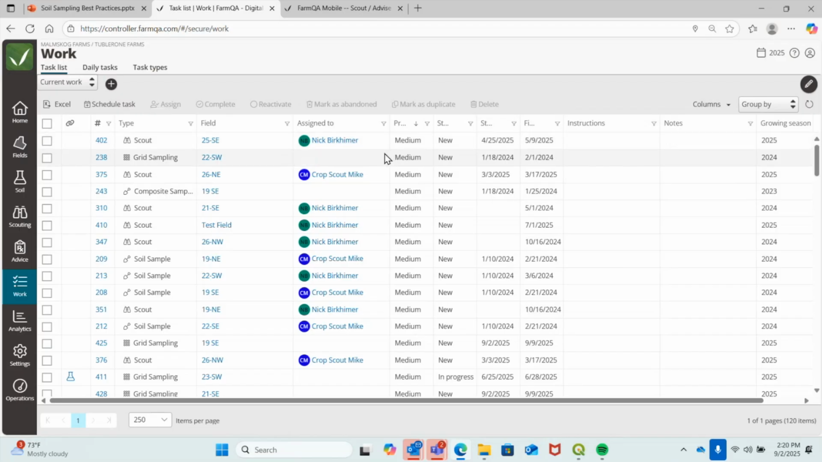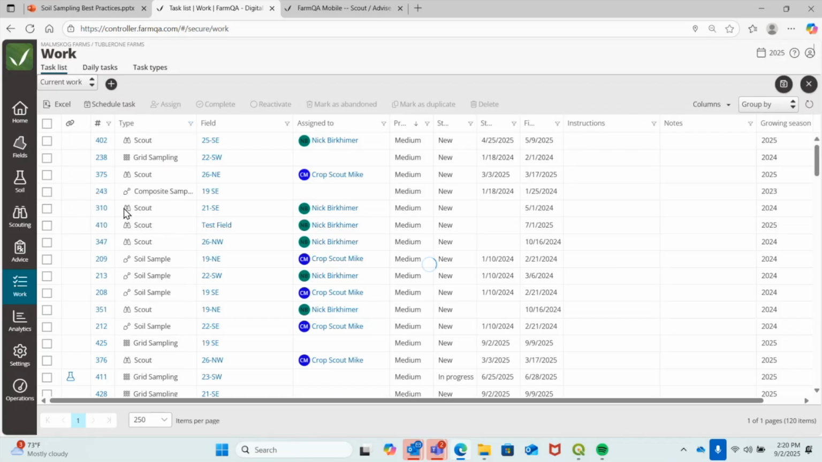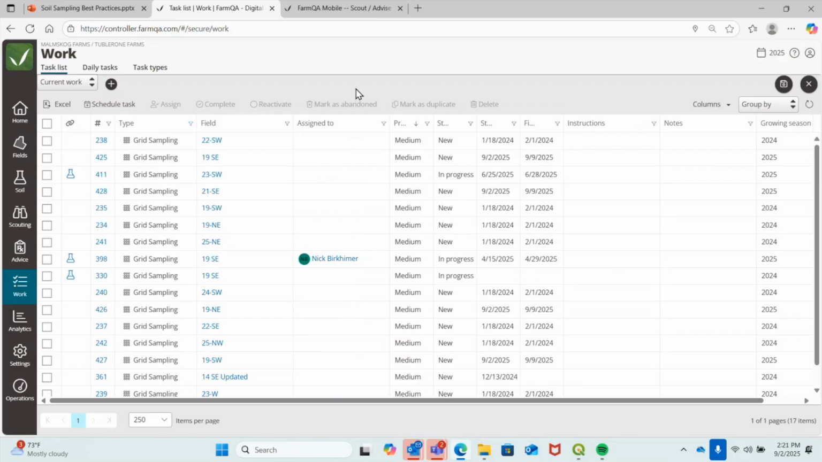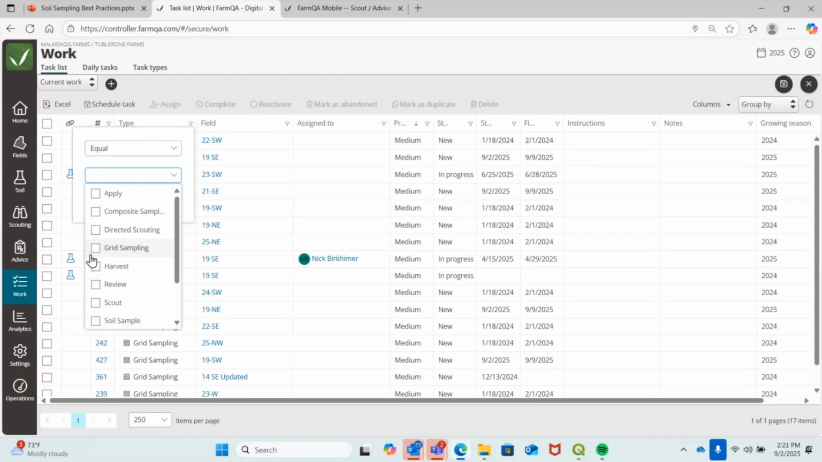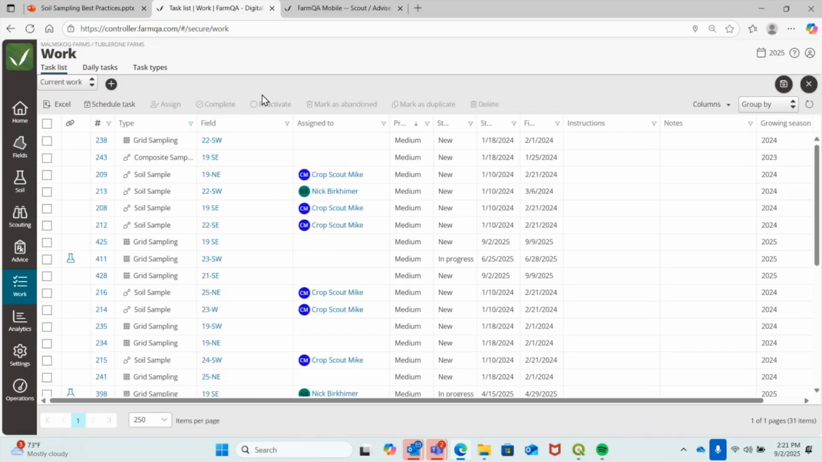So for example, let's say I just want to see what work we have in terms of our grid sampling. I can come over here to this filter. I can say, just show me all of my grid sampling tasks right now. I can click filter. And now this is all that I'm seeing: my current grid sampling tasks that I have out to go complete here. I can, of course, edit this as well. Let's see, grid sampling, soil sample, composite sampling. And so I can get this great view of all of my sampling that needs to be done.